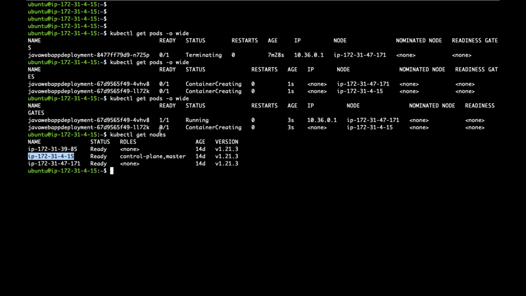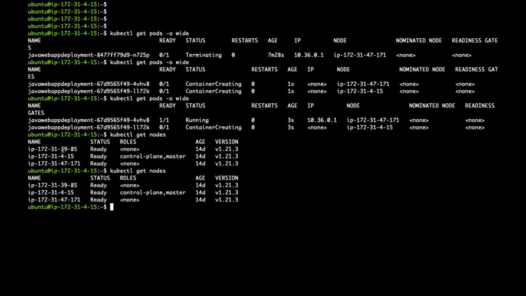I tried to deploy two pods. One is coming in the master, another one is coming in the 171. This 85 had a taint. I am tolerating that one also. If I try to scale, maybe instead of two pods, to three pods, will it come in the 85 also? Since I am tolerating the taint as well.